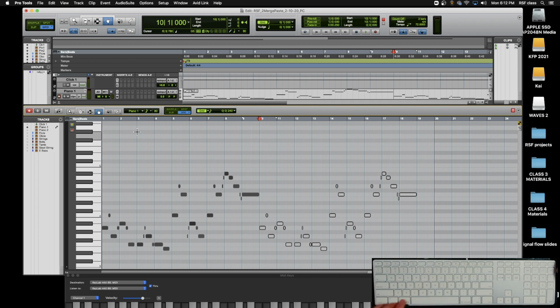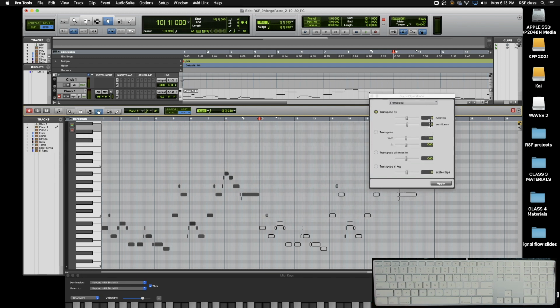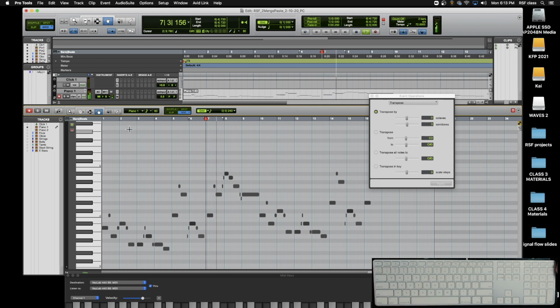And now I can transpose with my transpose window. And if I want to bring it up a minor third, that's 3 semitones. So I'll just click in 3, and I'll hit apply. And so now I have a modulation, right? Right? So that's an easy way to modulate your song. And you can do this across multiple tracks. I'll show you that in the arrange page in a minute.